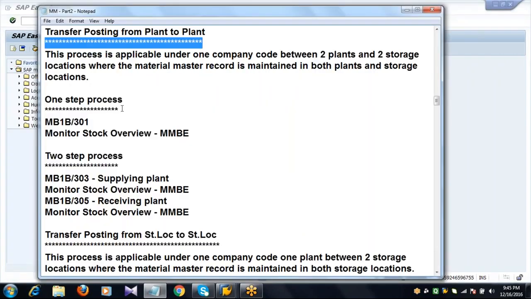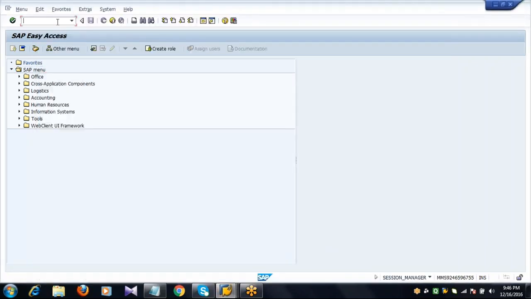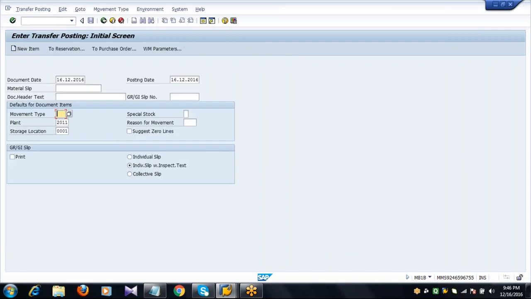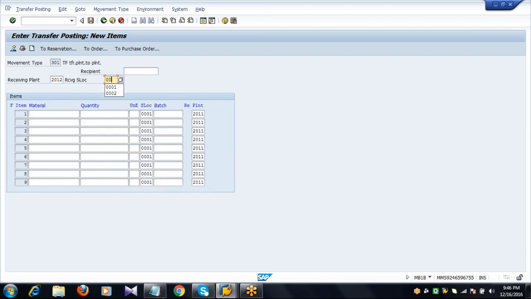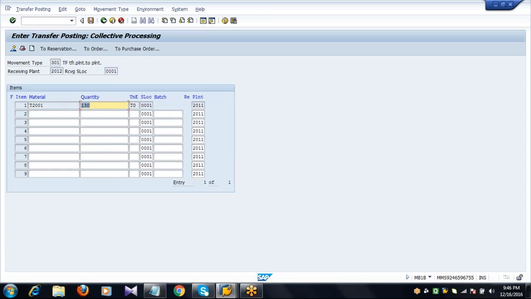Now this is a one step process. One step process means immediately the stock reduces at the supplying plant and increases at the receiving plant. Now we'll see. I'll go to transaction code MB1B, movement type 301, supplying plant and supplying store. Press enter, enter receiving plant, receiving store location, material and quantity. Press enter and save.